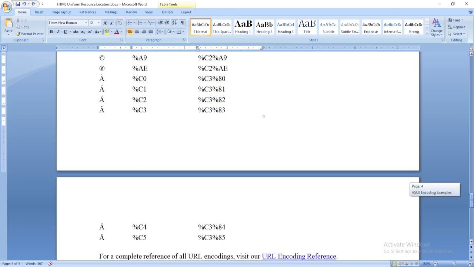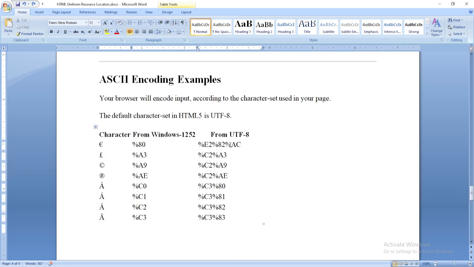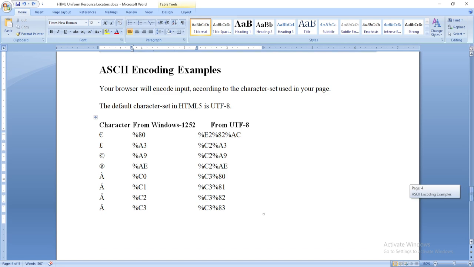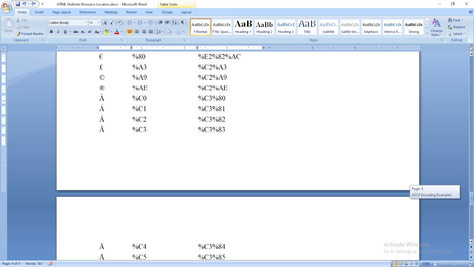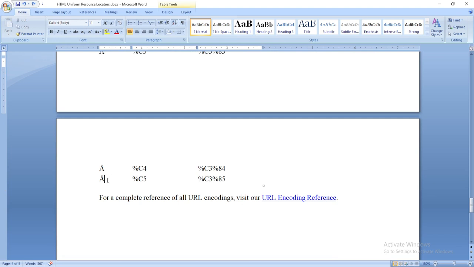So please kindly note this: all these are converted to what? To ASCII encoding using this percentage. This percentage symbol must go along with it if you want it to display in your URL, in your page. If you want it to get translated in your page, you have to use it in this manner. Can you see? So that's how it works. So let me show you some stuff down here. As you can see, this kind of A, if you need this kind of A, you have to use this or this from UTF-8.